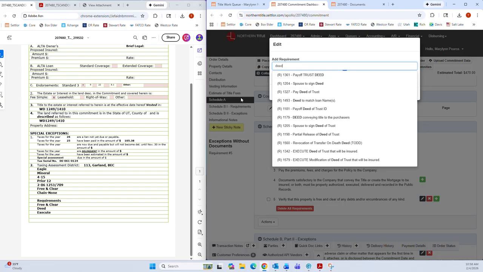Deed means that they want a deed conveying title to the new purchasers. We are going to do a deed at closing because they are selling this property. And so this is the one that we select for that. Some of these other ones are used for other purposes, and if they are used, they will be specifically spelled out.